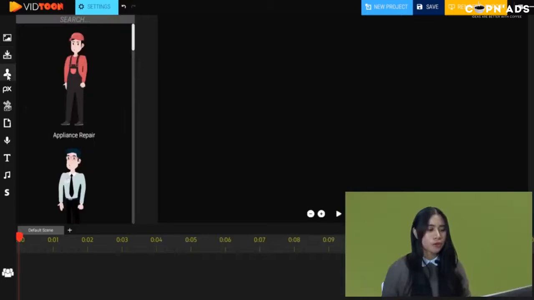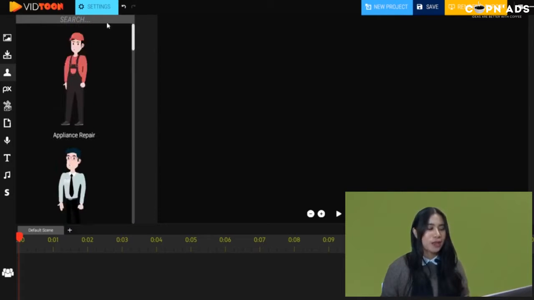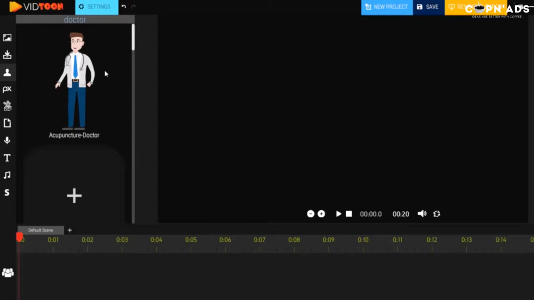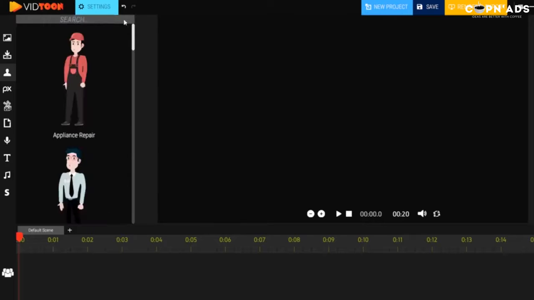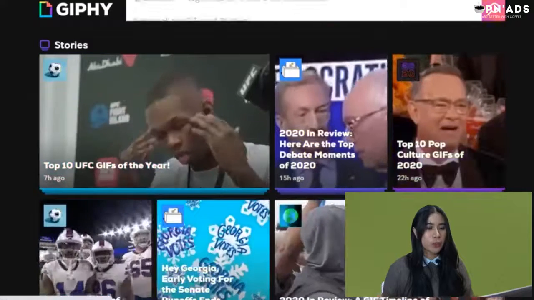Next one are the characters. There's a search bar at the top, which is good, makes it easier for me to find what I want. Like for example, if we type in doctor, we can find one. The rest are some add-ons. You can access live images and videos from Pixabay, icons, and then some GIF, or GIFs, whatever you call it.